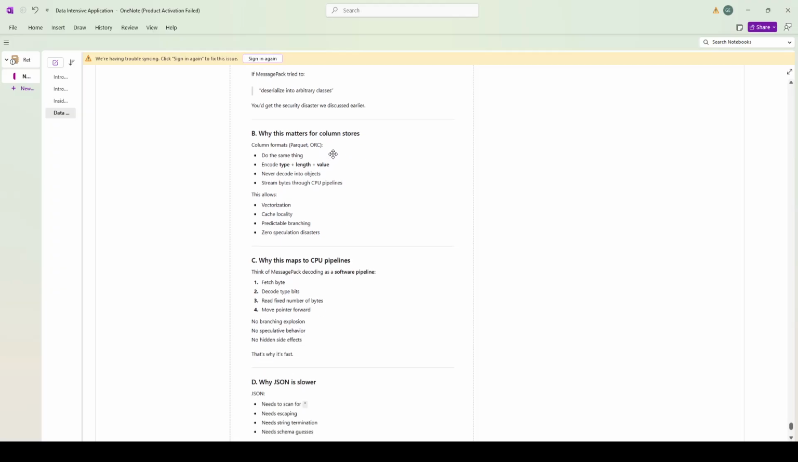Why does this matter for column stores? Column formats like Parquet and ORC do the same thing. They encode type plus length plus value, and never decode into objects. It follows the same format: type, length, value, or TLV. These TLVs are also prevalent in networking, right? In separating bytes when we're trying to transfer, for example IPv6 extension headers. This is the same structure we use.